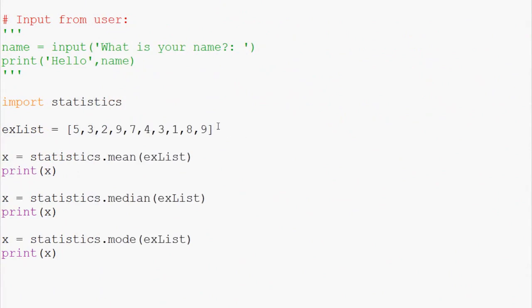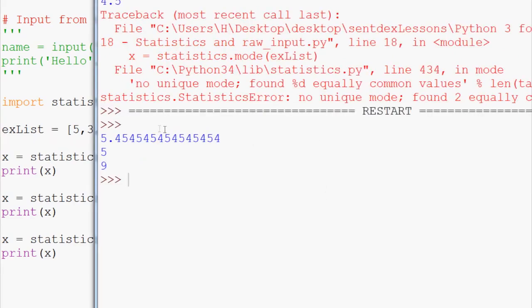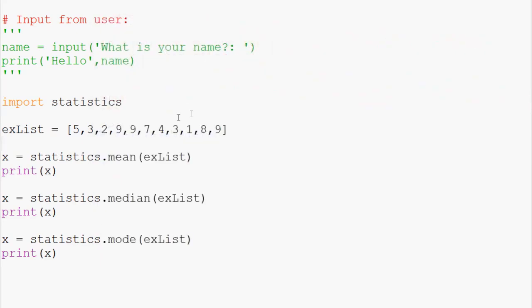I'm going to say we're having trouble with, let's see, 3 and 9. So let's add another 9, and let's run this one more time. And this time it says the mode is 9. Originally we threw an error because there was 2 3s and 2 9s. So that's why the mode threw an error for me.